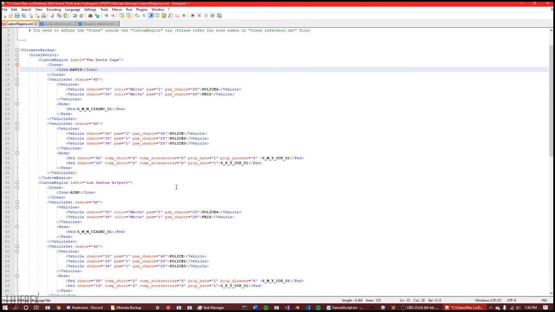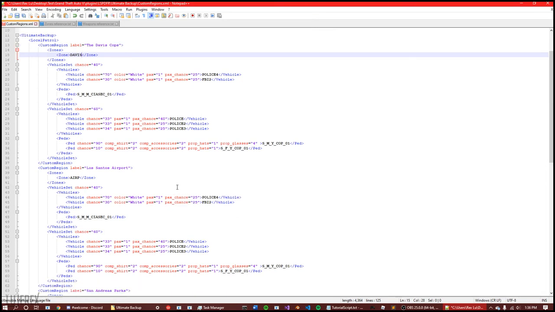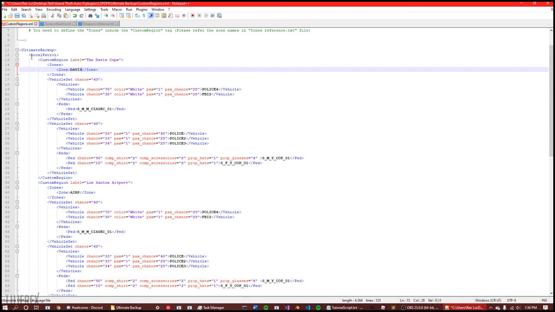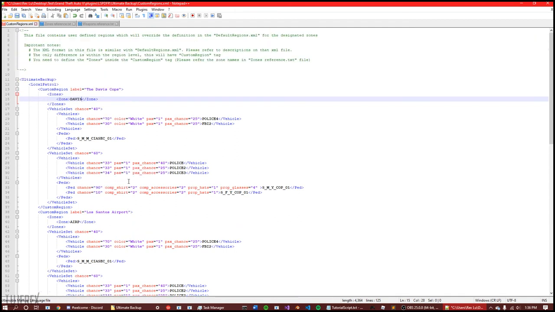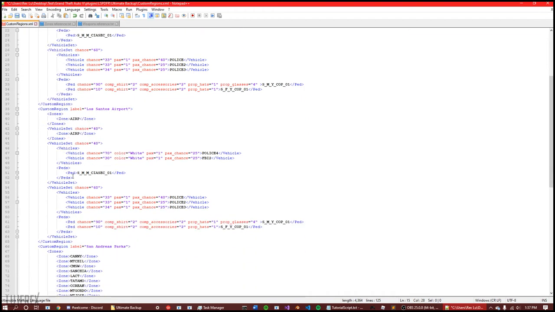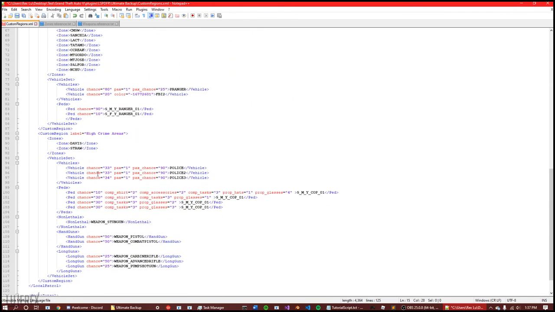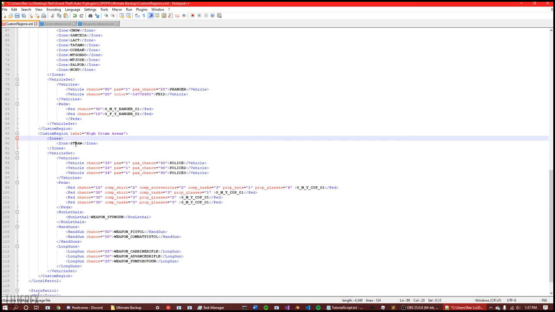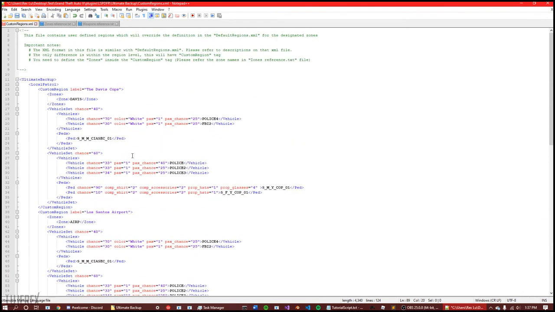I will speak a little bit on this later, but for right now, we already have a Davis zone for local patrol. And we cannot have two of the same zone within the same backup type. So we can't have two Davis zones in local patrol. We have to go to where it says high crime areas and delete the Davis zone from that, so it'll just be Strawberry for high crime areas, and for the Davis cops it'll just be Davis.